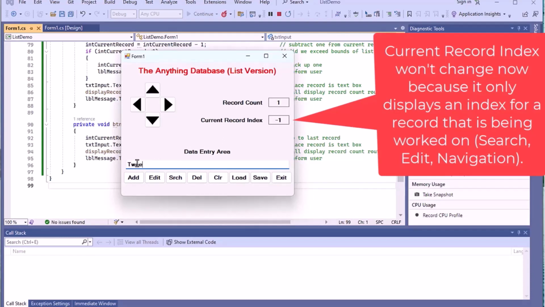We'll add Tweety Bird, and do an add. And we'll do an Elmer Fudd, and do an add. And let's get Porky Pig in there right away, and do an add. So we've added 4 records. And now we can use our navigation buttons to actually see these things.